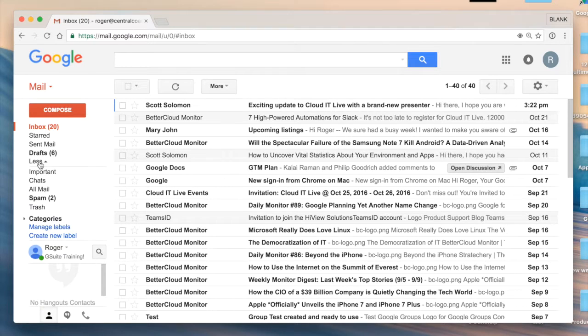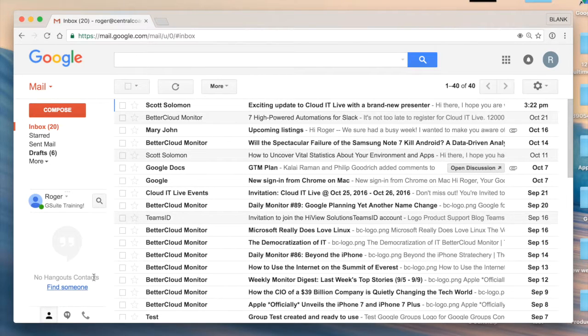As I select More, I have a few additional options here, including options for managing and creating new labels. This area on the bottom left-hand side is dedicated to Google Hangouts, which allows you to have chat conversations with friends and colleagues.